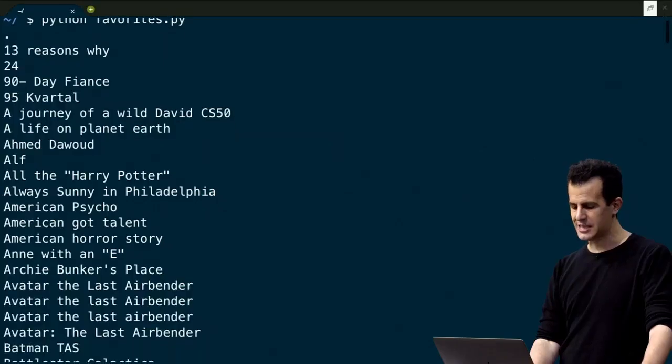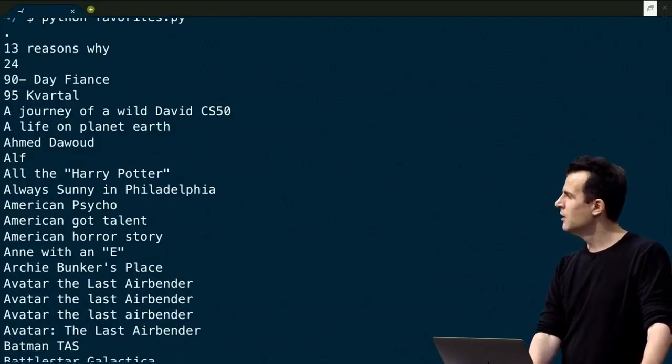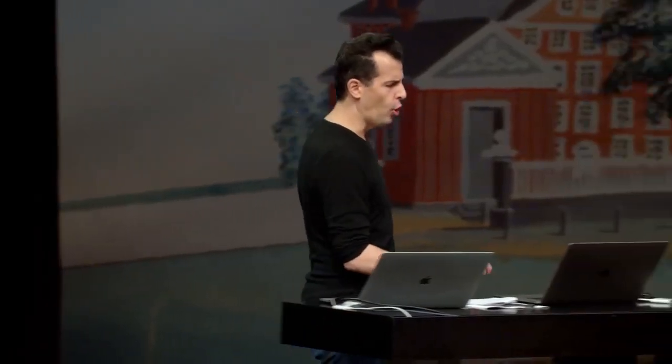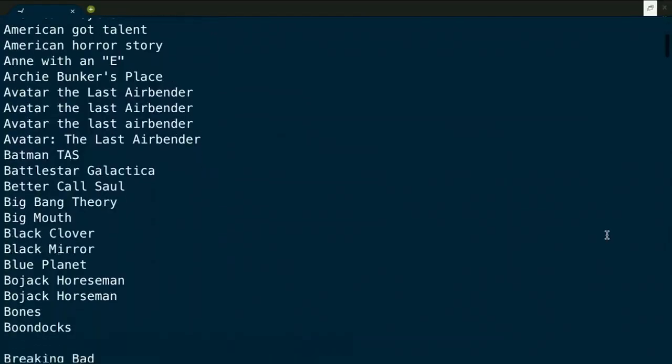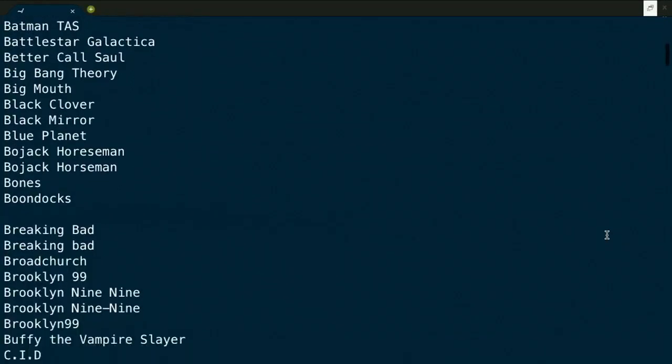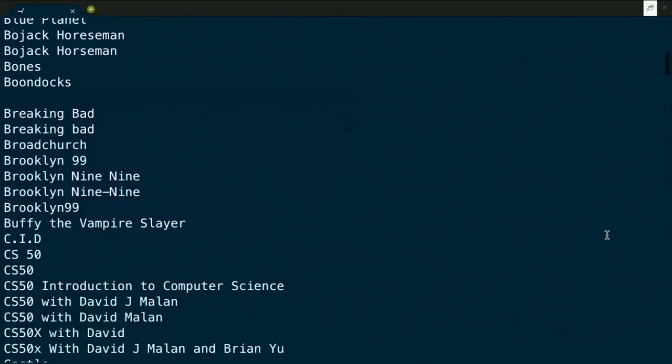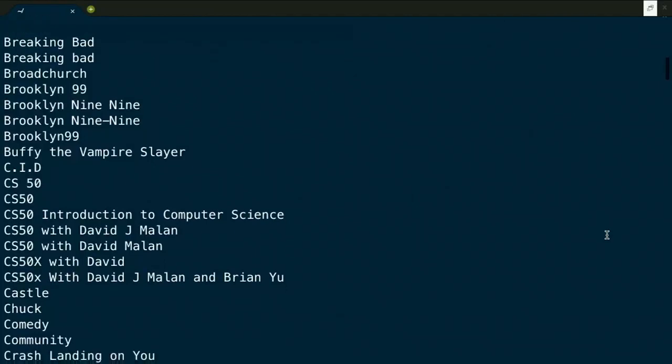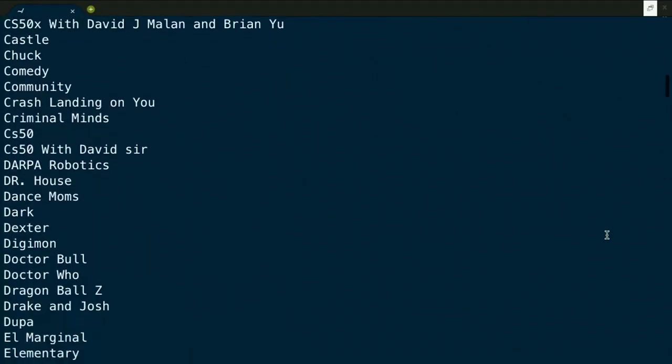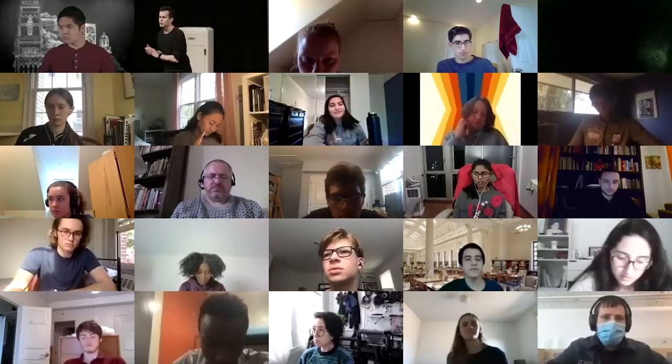But something's up. I feel like a lot of you like Avatar: The Last Airbender, and yet I'm seeing it indeed 4 different times. But I thought we were filtering this down to uniques by using that set structure. So what's going on? And in fact, if I keep scrolling, I'm pretty sure I saw more duplicates in here. BoJack Horseman, Breaking Bad, Brooklyn Nine-Nine, Brooklyn Nine-Nine, CS50 in several different flavors. And yes, keeps going. Friends. So I see a lot of duplicate values. So what's going on? Yeah, Kadana?